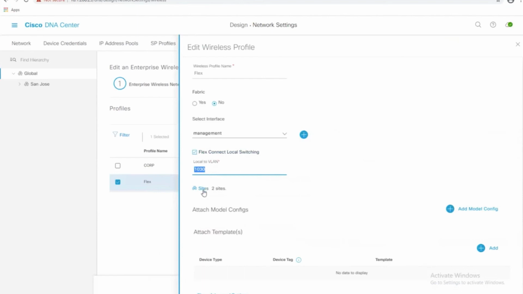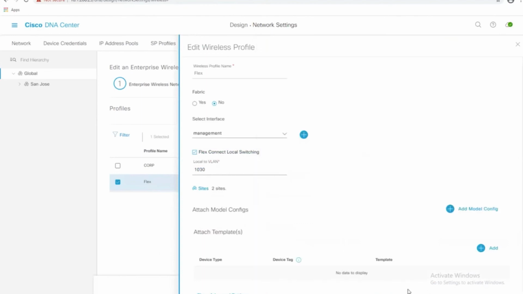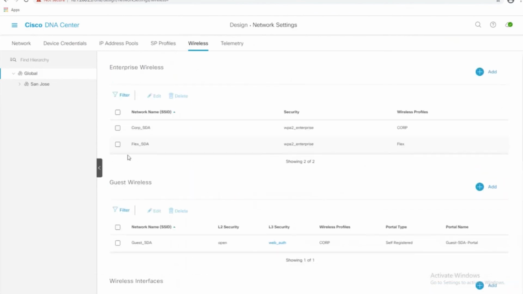And I have added two sites. As you guys can see, my SJC floor site, which is part of San Jose, is part of this FlexConnect over the top configuration. Once you select this and finish this configuration, the next step is you need to provision your Fabric Edge device with this configuration.